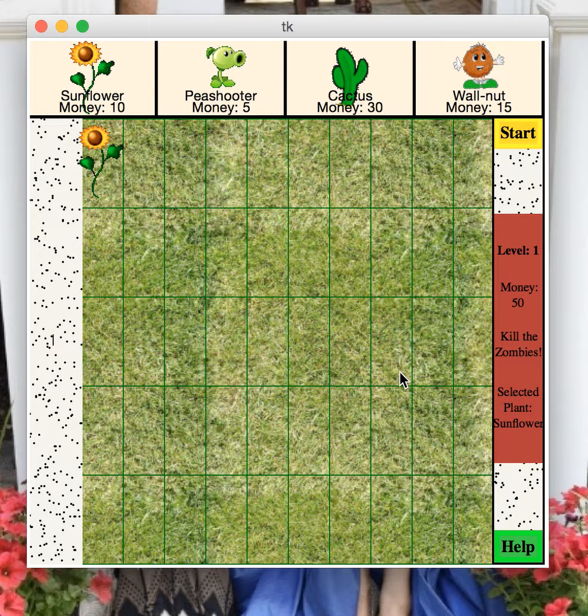The zombies are going to approach the jewel, and we're going to kill them using a cactus, which shoots a thorn from the cactus and kills the zombie right there and then. Here I placed a walnut, and this walnut prevents the zombie from moving any further and encroaching upon the jewel.